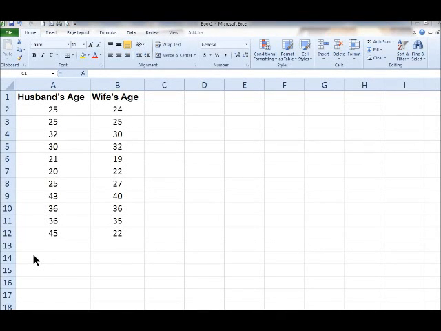So we want to create a scatter diagram with a trend line using Excel version 2010. The first thing that I want to do is use my data. Here I have husband's age in comparison to wife's age, and I want to select that data including the titles.